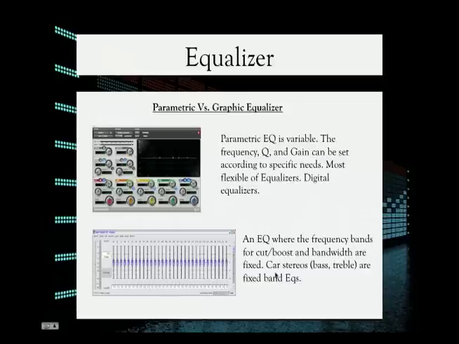Car stereos are a good example of fixed band equalizers. So you might have a bass and a treble. You can't dial in exactly what frequency you want to boost with the bass. It's already preset. Same thing with the treble. So that's basically the differences between these two very common types of EQs. The parametric is more variable, and the graphic equalizer is basically set by the manufacturer.